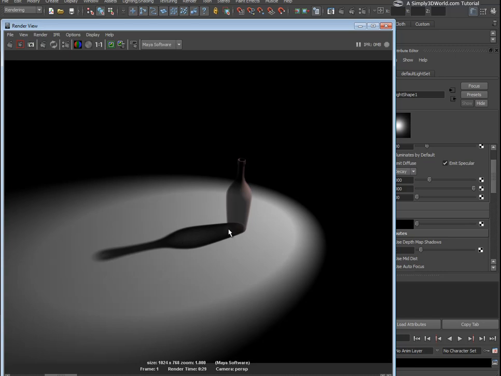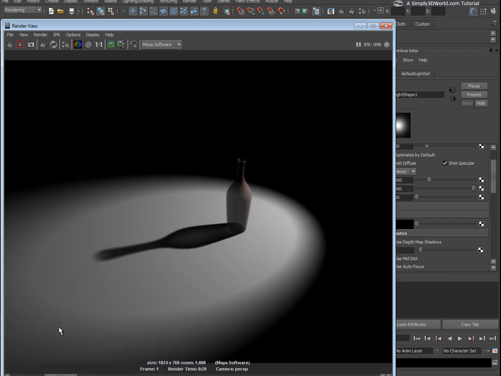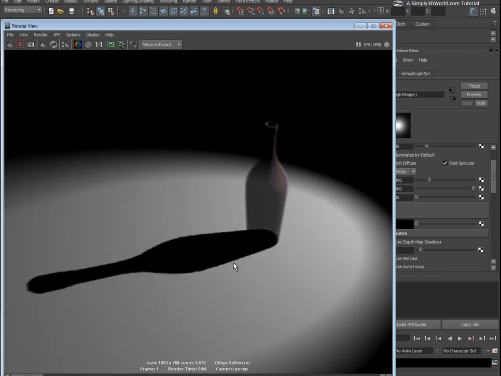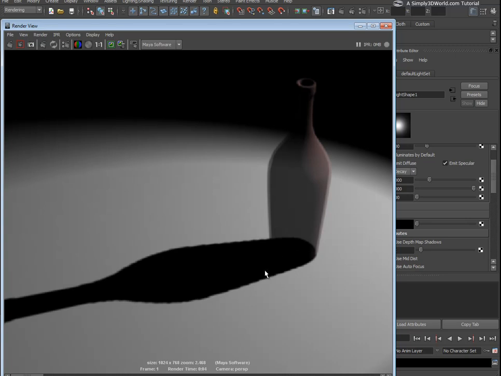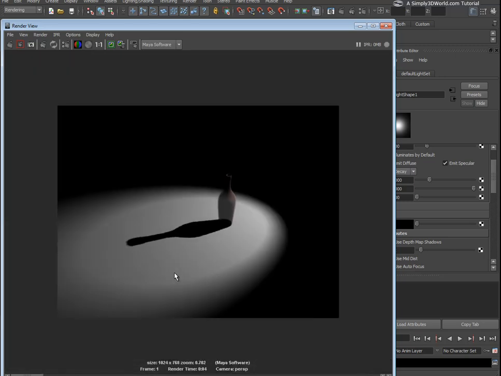If you have something like window glass as well, you'll need to use ray trace shadows, because if you're sending light through a window with transparent glass, the whole room will be pitch black if you're using depth map shadows. And you can see it doesn't look very realistic either to have these types of shadows for objects.